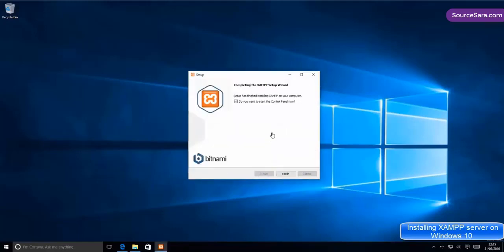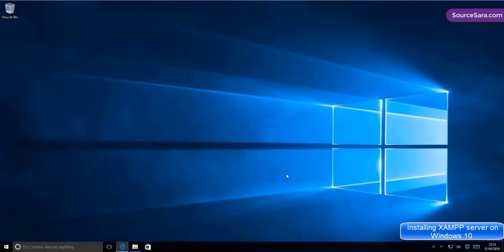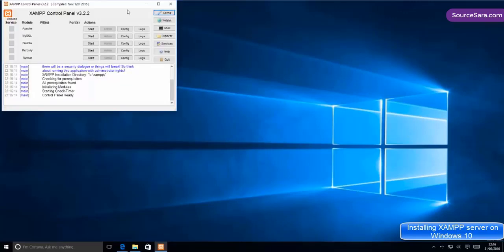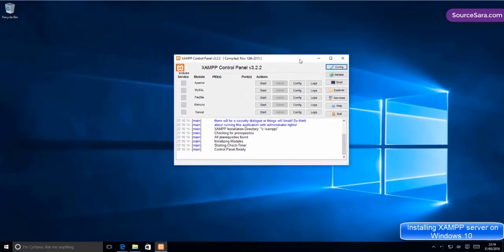Okay, now the installation for the XAMPP web server is complete, and after the completion it will ask you whether you want to start the control panel for XAMPP. So just leave this checkbox checked and click finish. Once you click finish, it's going to start the control panel for your XAMPP web server. The language I want to choose is English, so I will save this language, and then it's going to start this type of control panel for XAMPP, right?